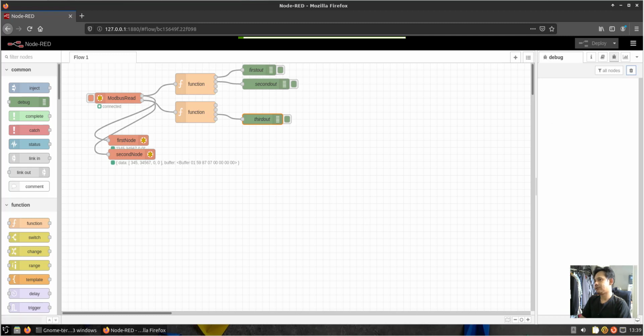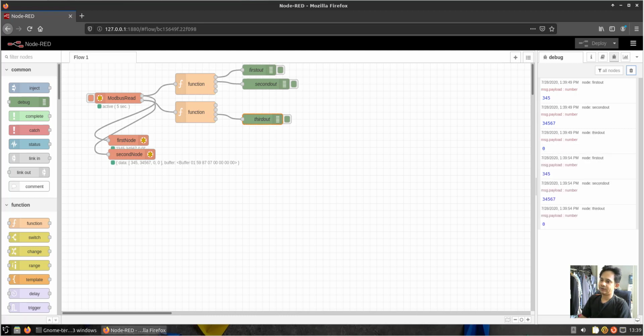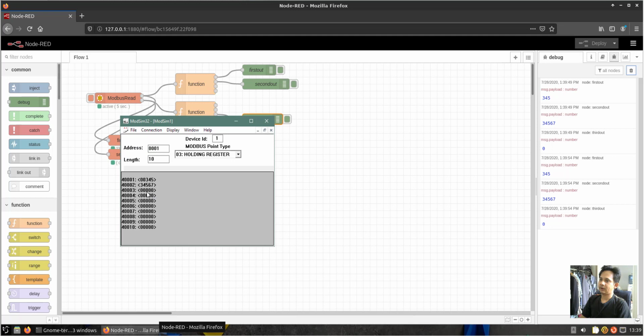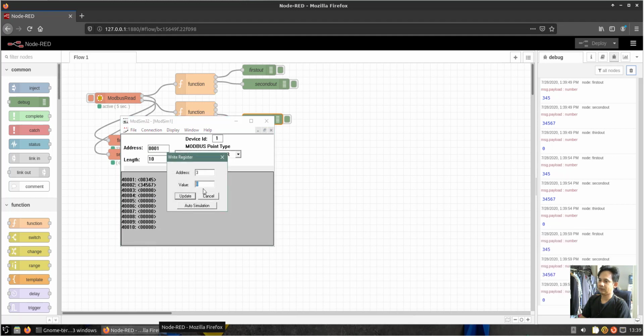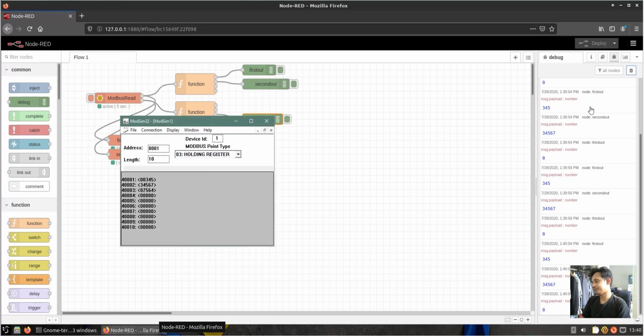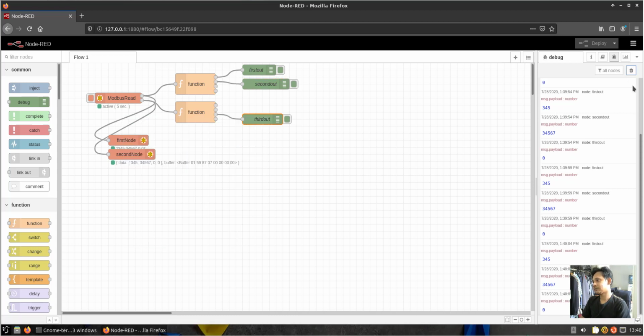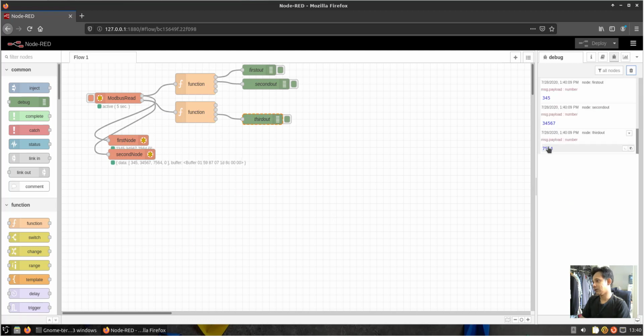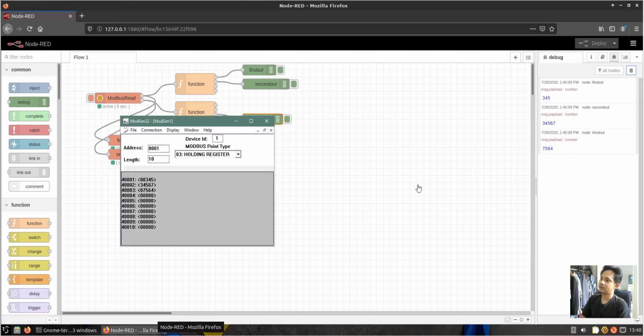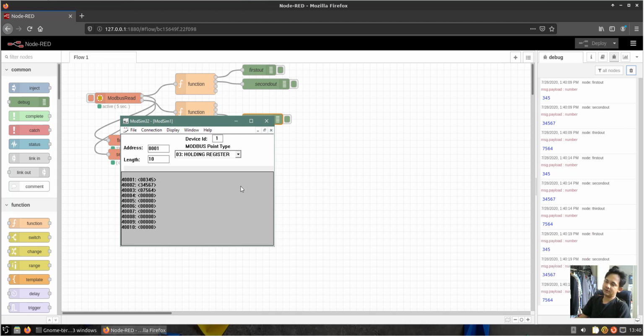So I'm going to clear this up. You can see the third output becomes 0 because I haven't written any value here. If I change it to something like 2564, you can see the value change. So that's how you can take the value of each register from the Modbus for the 16-bit unsigned integer.